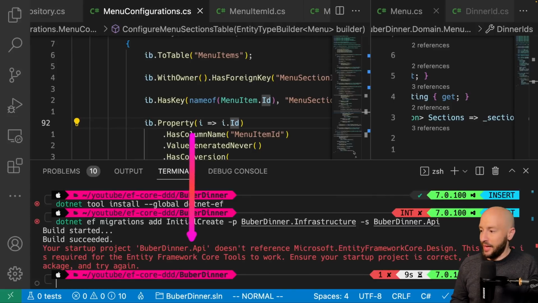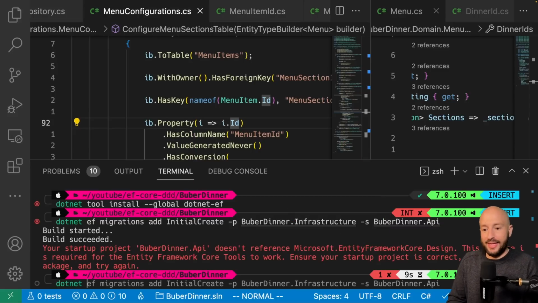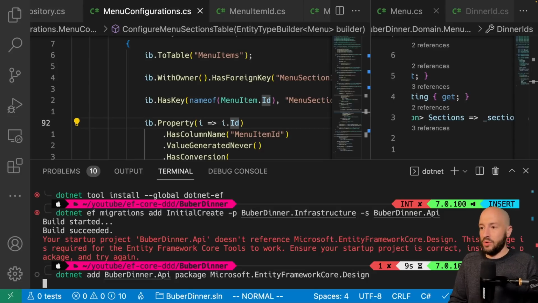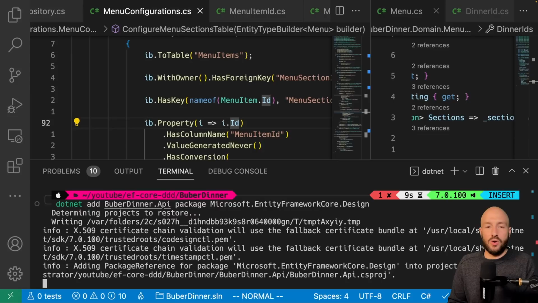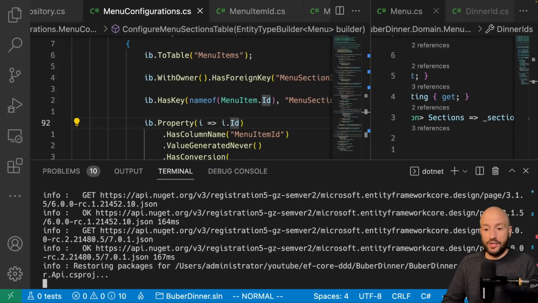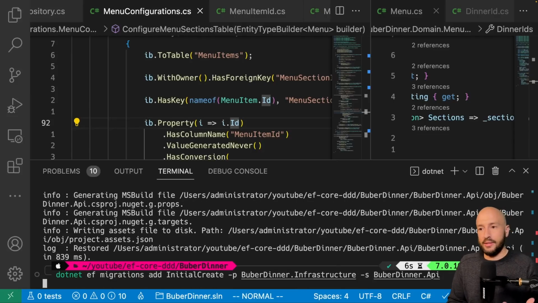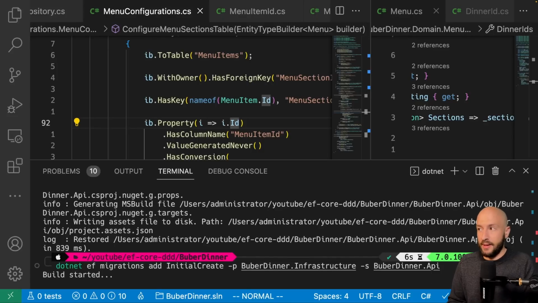So we need the API project to reference the design NuGet package. So for that, let's say dotnet add, and we want to add to the API project the package Microsoft.EntityFrameworkCore.Design. So running this will add it, and then we'll run the creating a migration again. So let's say now the same thing. Let's run this and see if it was able to generate the migration successfully. If not, then we'll try to understand why.